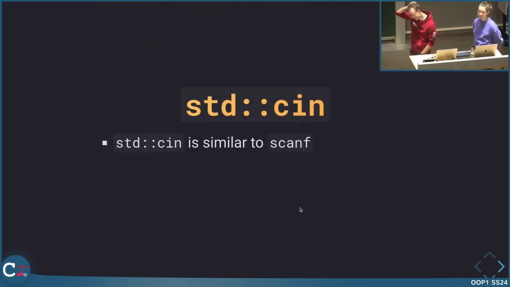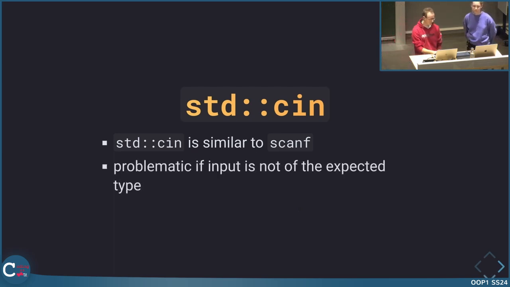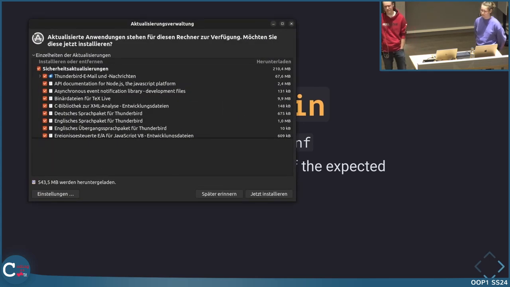Maybe to discuss this a bit more, this std::cin is very similar to scanf. And of course, we had some problem in scanf. Probably most of you experienced that in an assignment in Introduction to Structured Programming, because you were expecting that an integer is entered, but you entered an empty space or some character, and at this point your program crashed or ended up in an infinite loop.